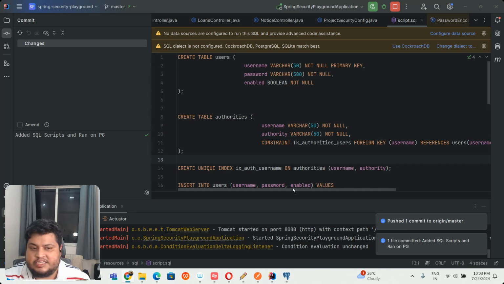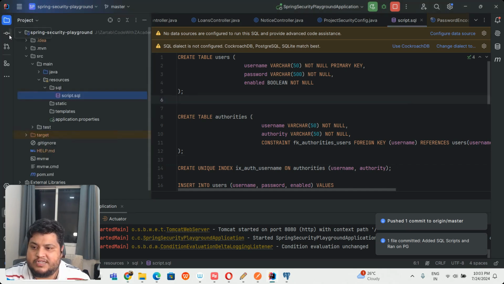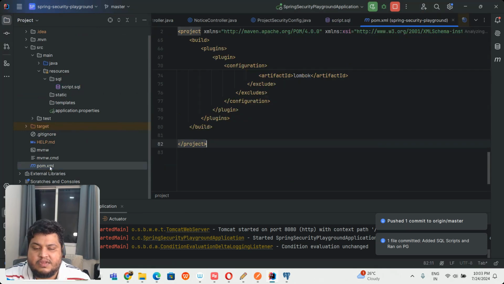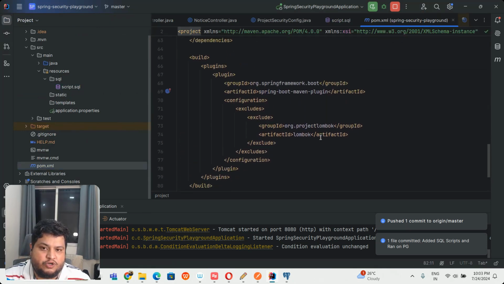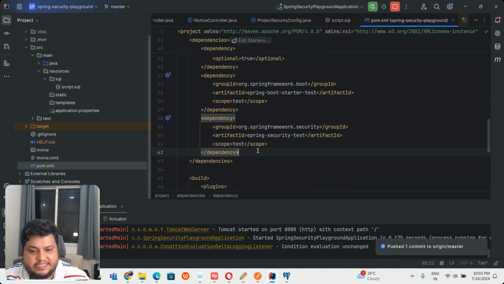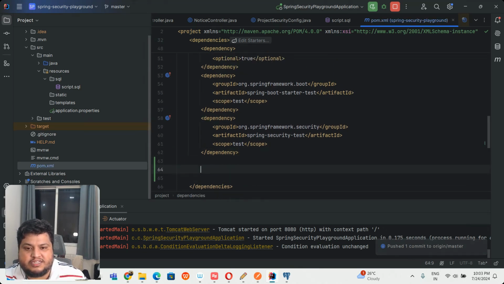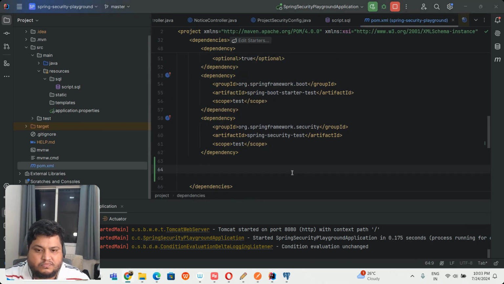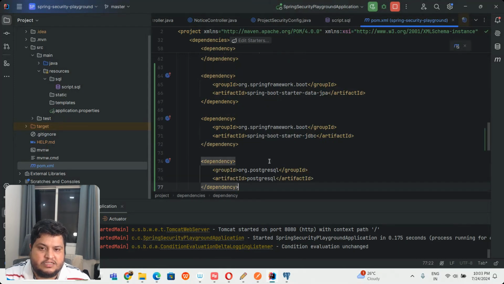Next, because I want to connect with Postgres, I will have to add some XML dependencies. So I will require JDBC, JPA, and the Postgres dependency. I will copy and paste those dependencies from my solution file and run my Maven build. This way, these three dependencies are added to my application as well.